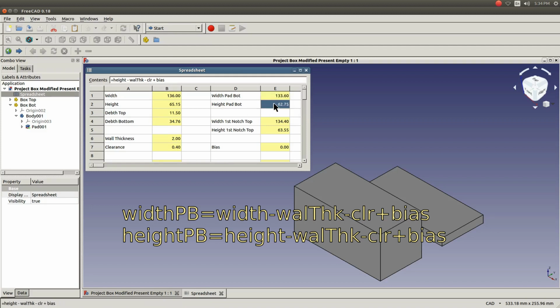Width pad height is nearly identical to the last formula. Height pad bottom equals height minus wall thickness minus clearance plus bias. What these two formulas do is set the size of the inside lip of the box bottom. The height of this lip is simply the wall thickness, while the lip thickness is 1/2 the wall thickness minus clearance. Clearance is needed to cope with the realities of real-world printers.